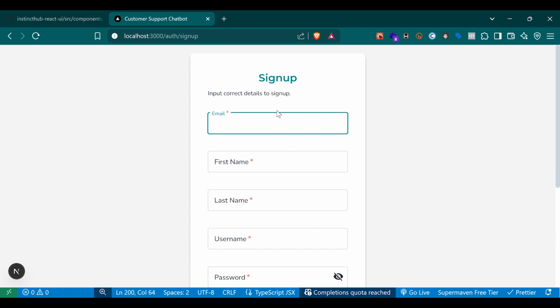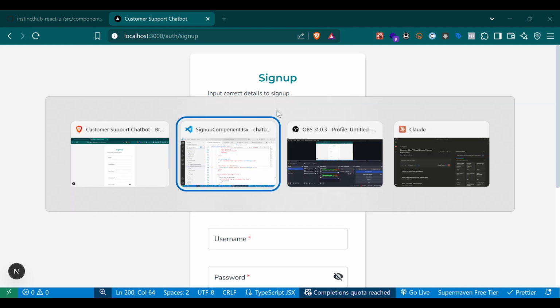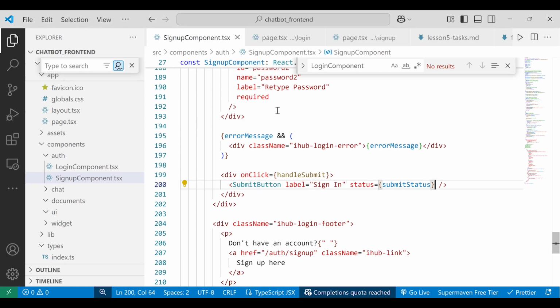Now you can see how seamless it is to create some of these things, and pretty much thanks to AI for helping us to generate some of these things quite easily.